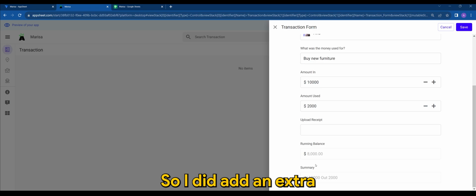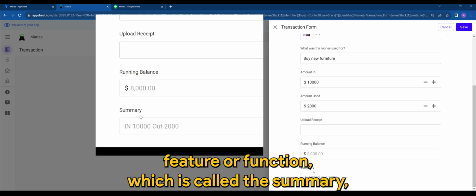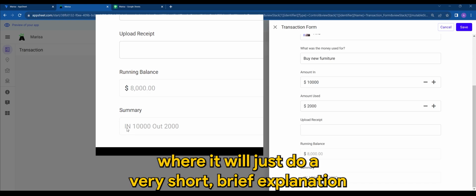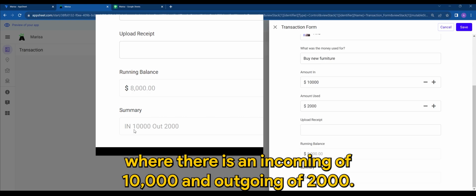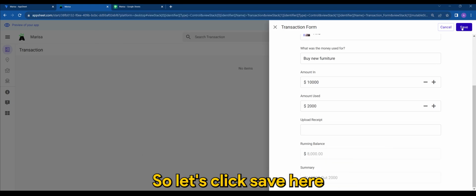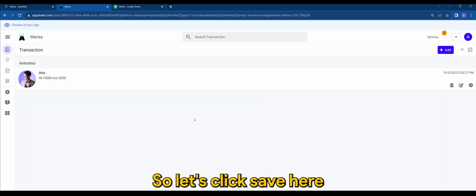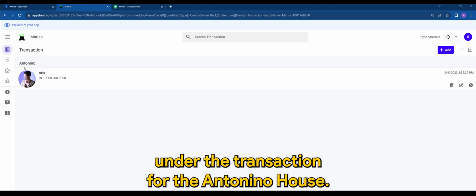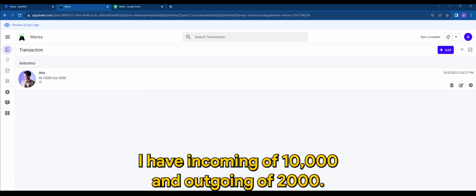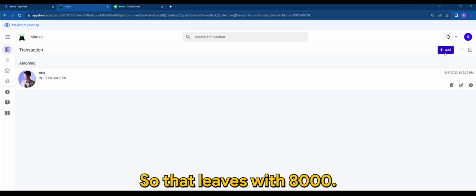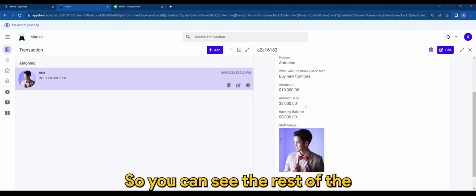I also added an extra feature, which is called the summary, where it gives a very short, brief explanation: there is an incoming of 10,000 and outgoing of 2,000. So let's click save here. We can see under a transaction for the Antonino house, I have incoming of 10,000 and outgoing of 2,000. So that leaves 8,000.